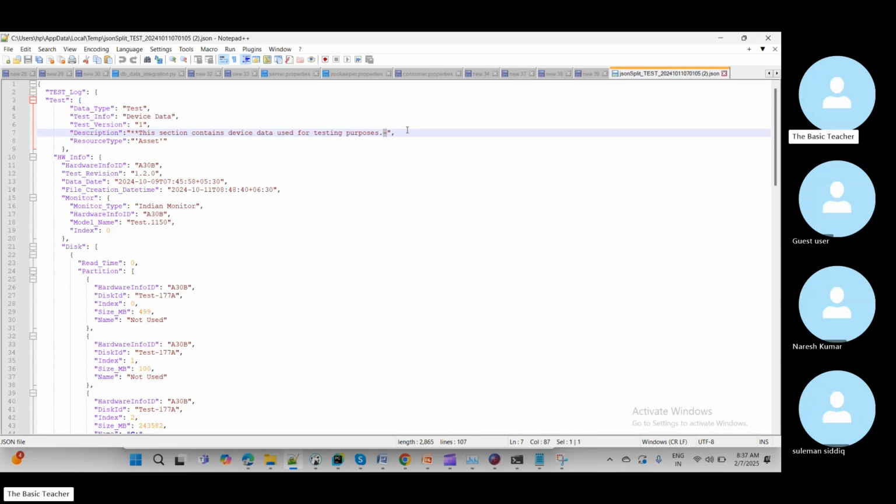And then here you can see hardware info. This is another attribute. You have hardware info, then revision, then file creation date time. Here if you see the data date and the file creation date time, what is happening? Whenever a file is getting created, that time is different, and maybe the date for the data can be different.